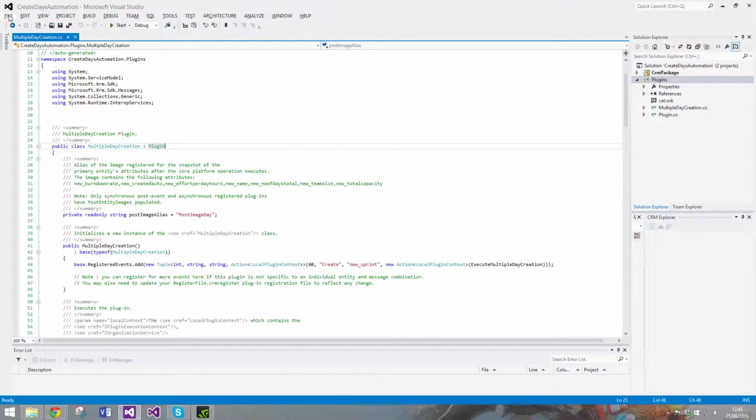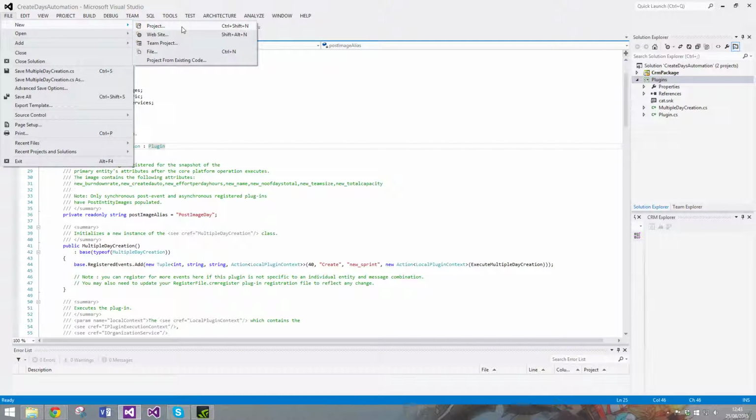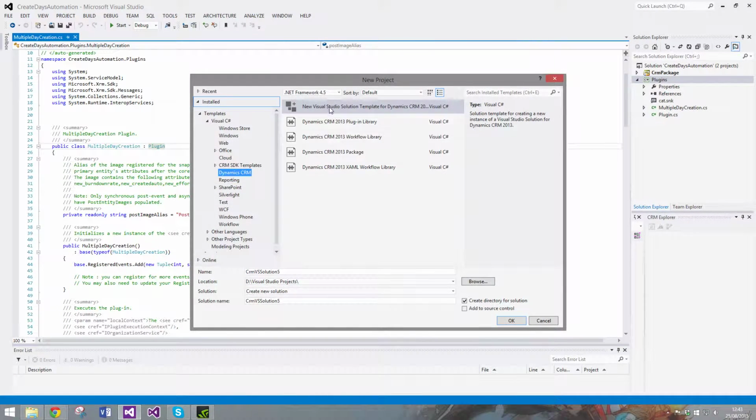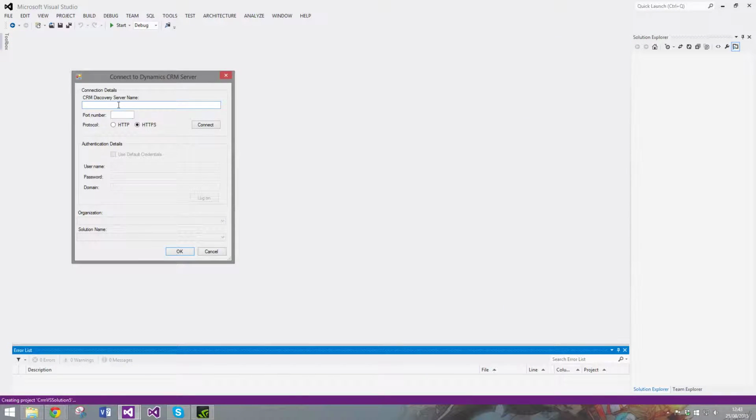For those of you that haven't ever done a plugin before, in Visual Studio you just start a new project using the dev toolkit, which is in the SDK, so go and download that if you've not done so already. Start a new solution, and then it'll say connect to a server. I'm using a free trial of CRM at the moment, and the free trials are normally on this server. Then you just put in the details that you actually log in with.